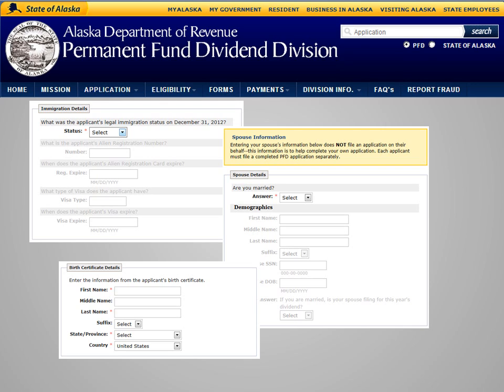Provide complete and accurate additional details if prompted about citizenship, spouse name, or birth name. Note that providing spouse information here does not constitute filing an application for him or her. Your spouse will still need to file their own application to be eligible to receive their own dividend.